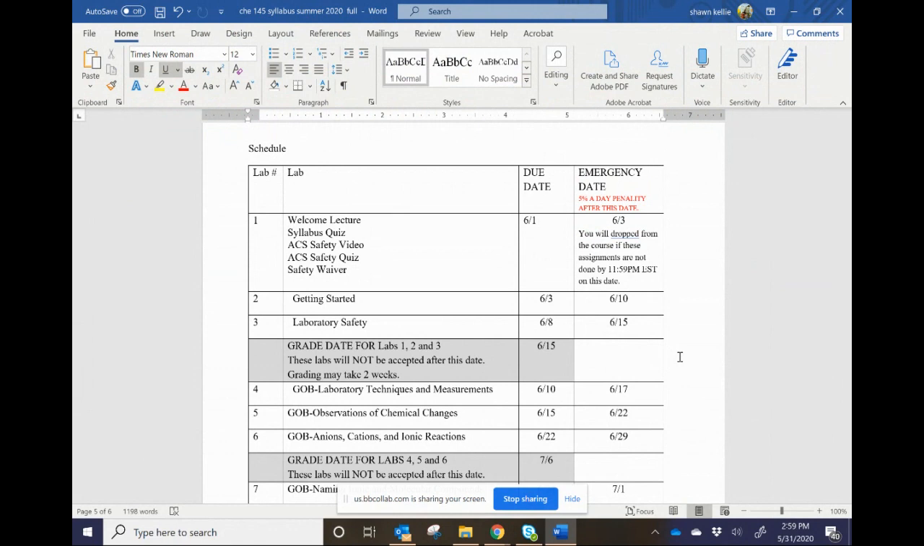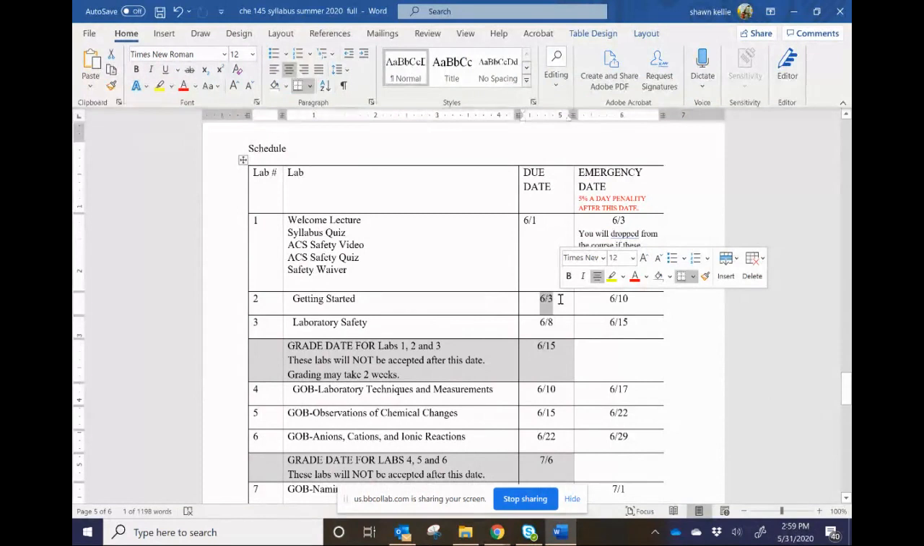So, for example, let's go down to the Getting Started lab that we saw. Lab number 2, Getting Started. You should do it on this date if you want to pass the course, if you want to have a comfortable amount of time to finish everything. This is the day you should do the lab. However, it's not really considered late until this date.